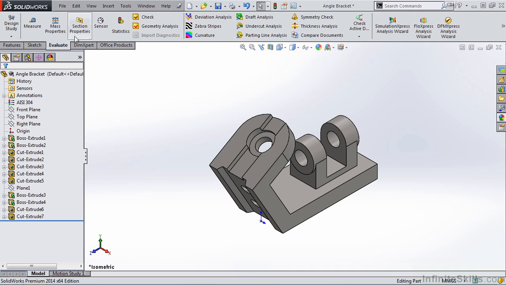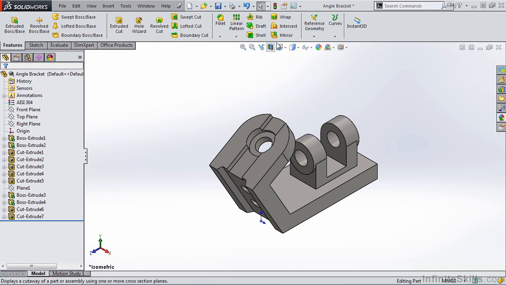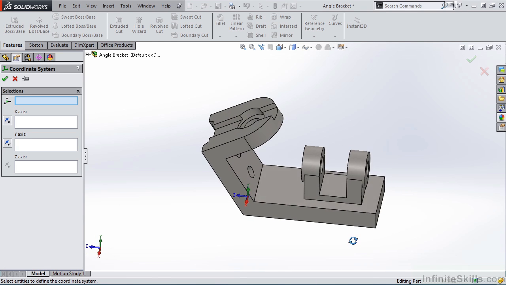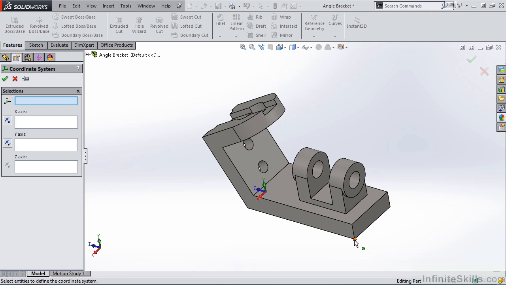We'll go to the Features tab, select Reference Geometry, and then Coordinate System. I am going to roll the model and place a new coordinate system at this vertex. I want the x-axis to be running in this direction here, which it is. It's just pointing in the wrong direction.